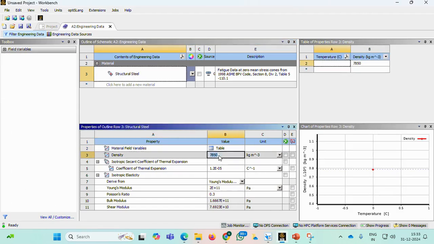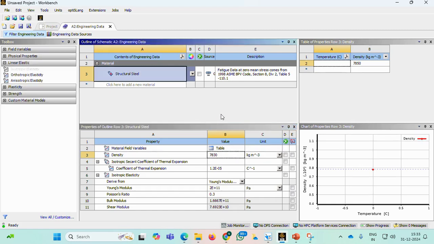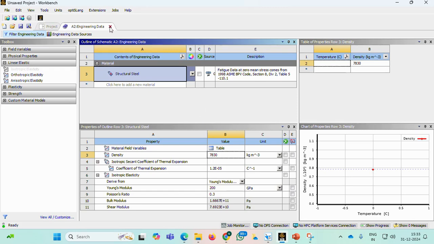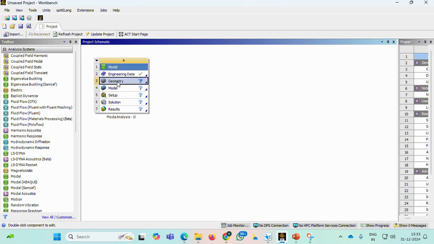Density is 7830, Young's modulus is 200 GPa and Poisson ratio is 0.3. You can close this engineering data. Next, right click on geometry, New DesignModeler Geometry.